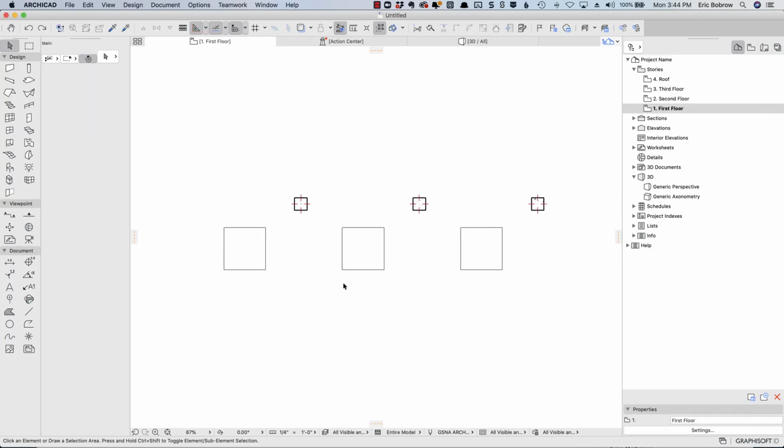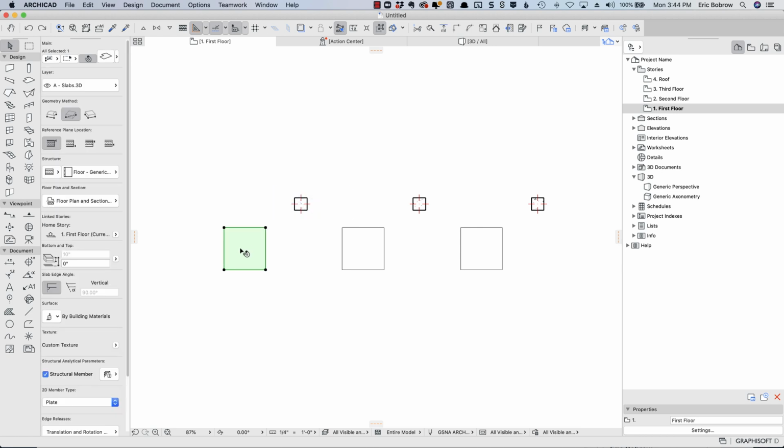So I've got three different situations here that are identical with the square slab. If I select the slab, there is no snap point in here, so I can't grab it and place it, let's say, underneath this column as a footing or a support there.